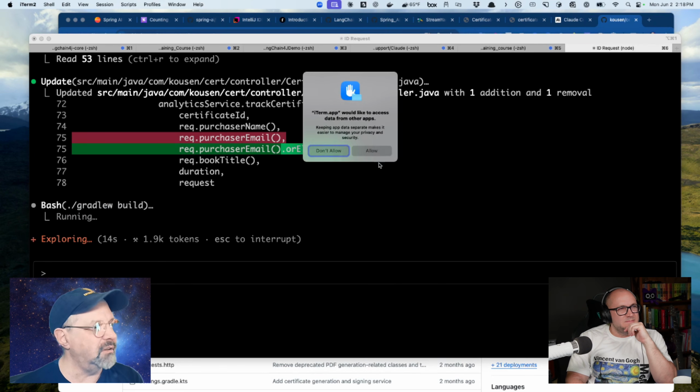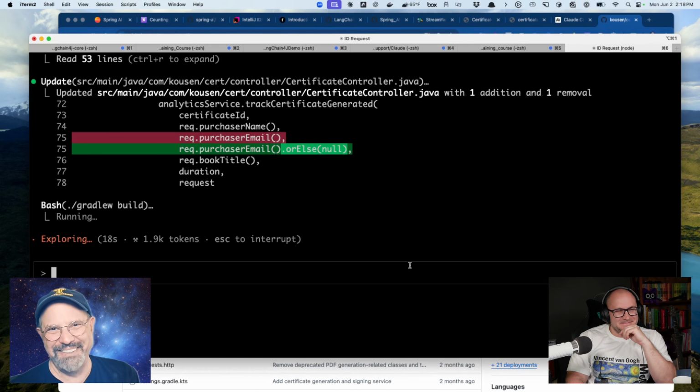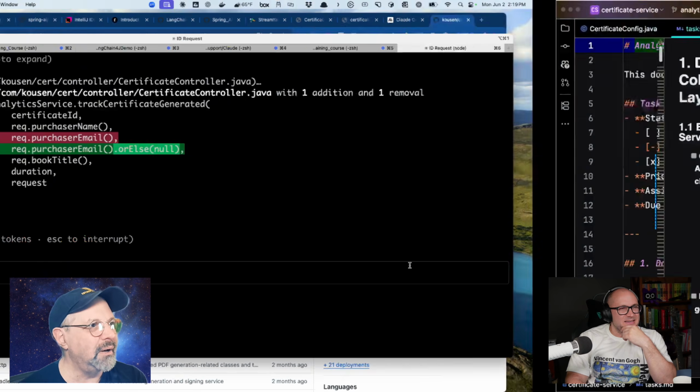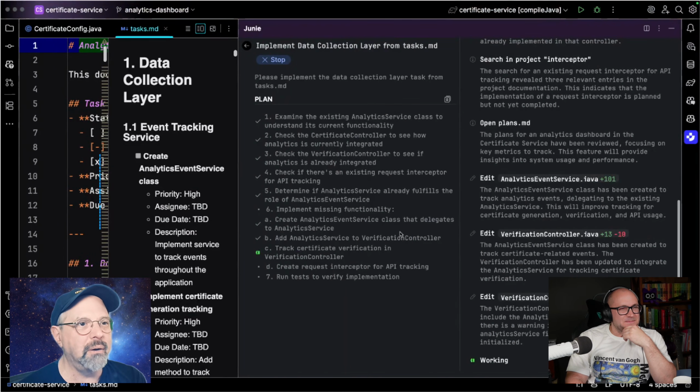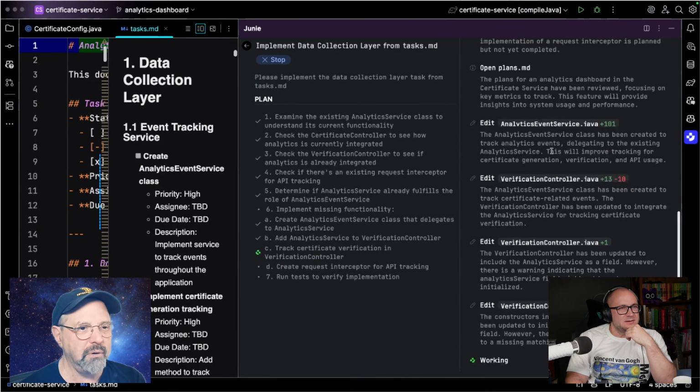iTerm would like to access data from other apps. Sure, what could go wrong? Okay, so how's this one doing? Yeah, it's working now. Okay, so there's the event service controller.